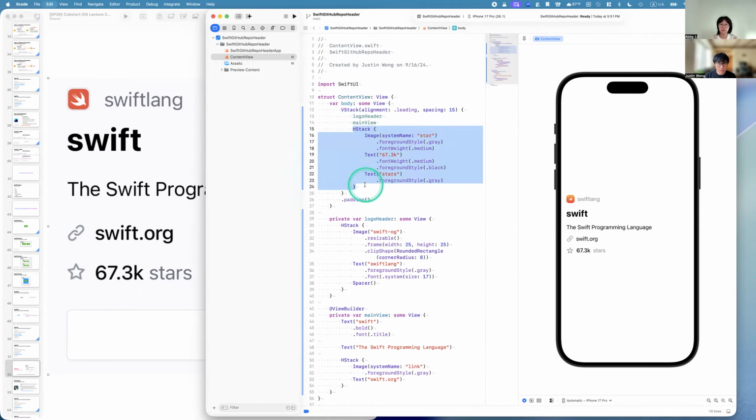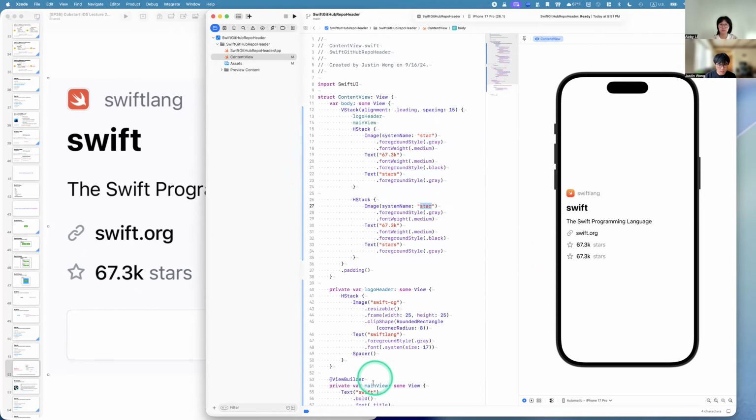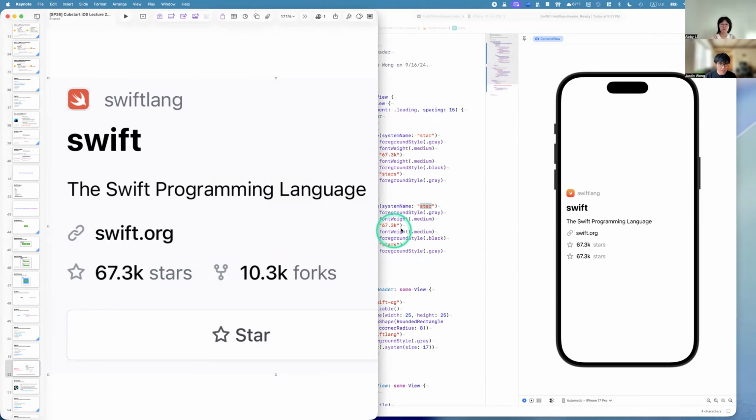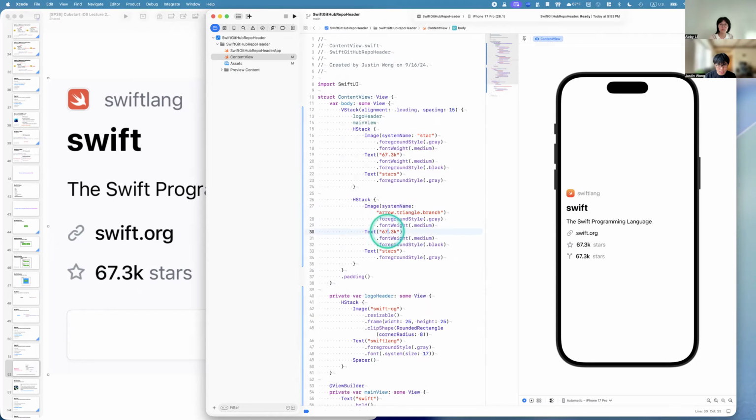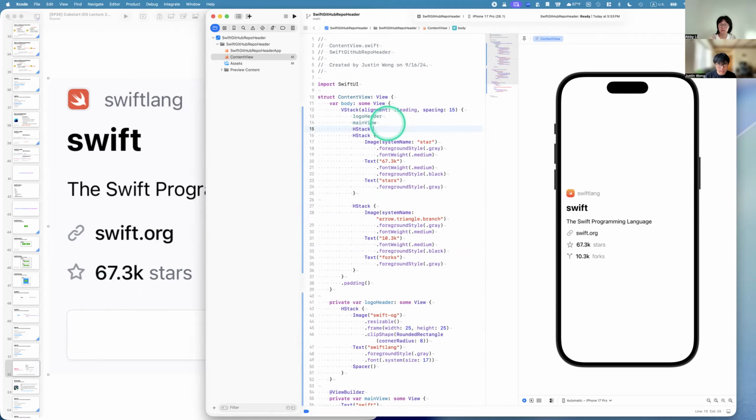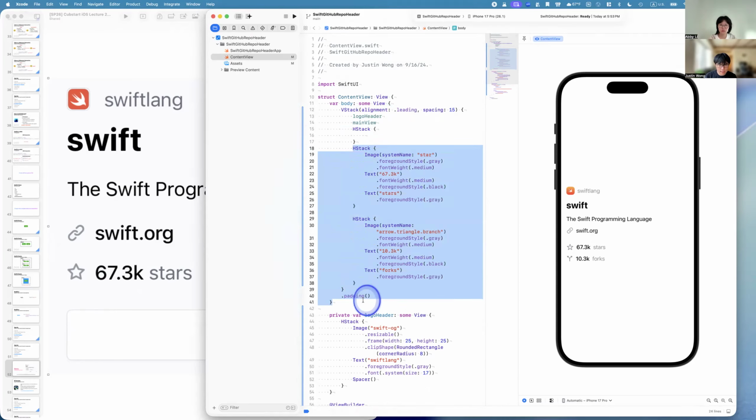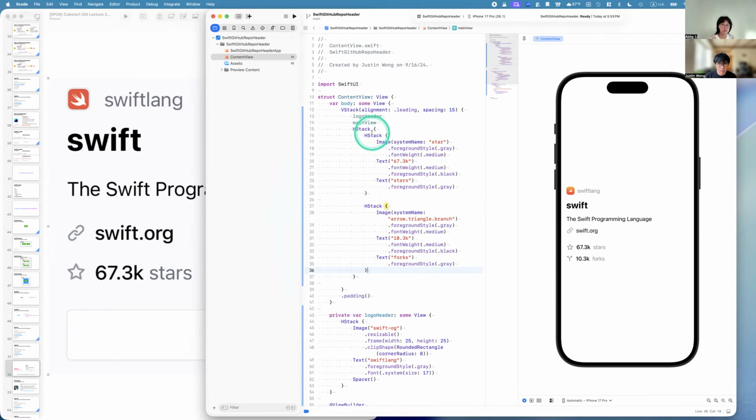So let's do the same thing for the forks. I couldn't find the exact same icon as what they had, but I think there's a similar one called arrow triangle branch. Then I do 10.3K and forks. Now these need to be in an HStack that contains both of them. Boom. All right, so now this is getting okay.